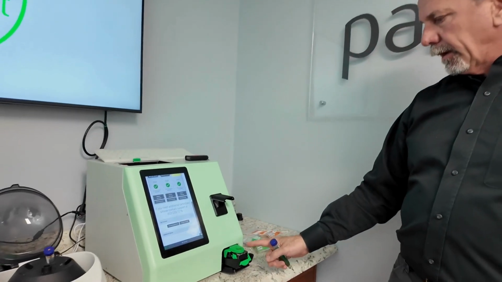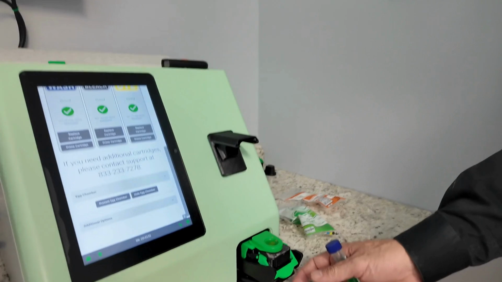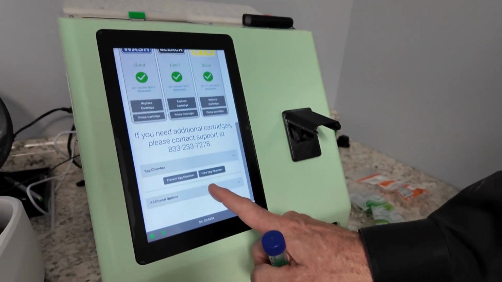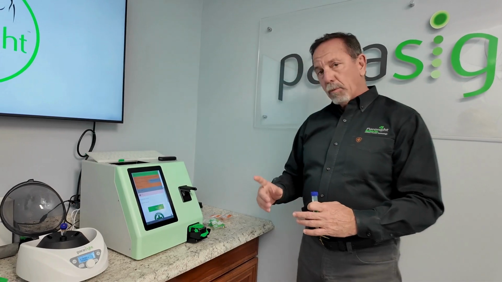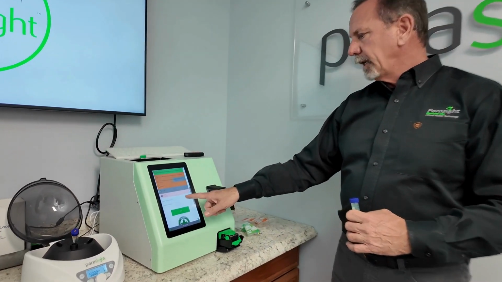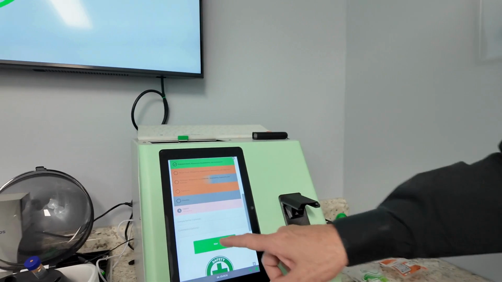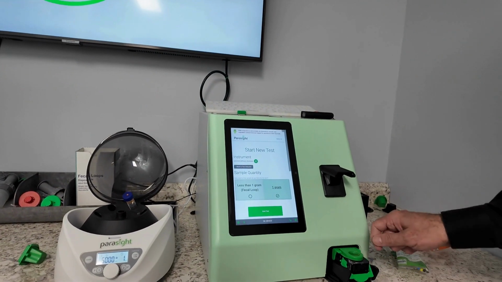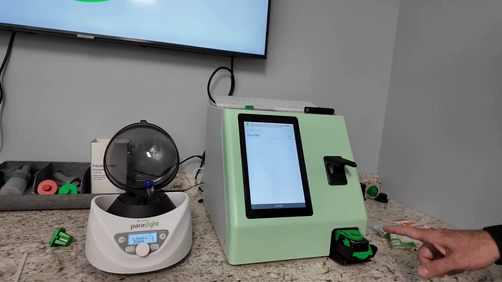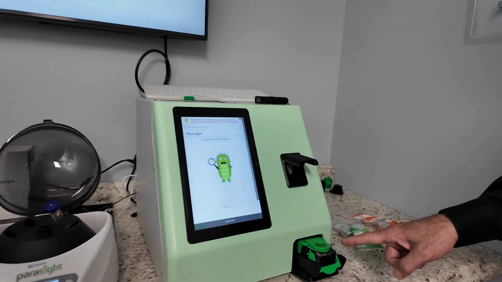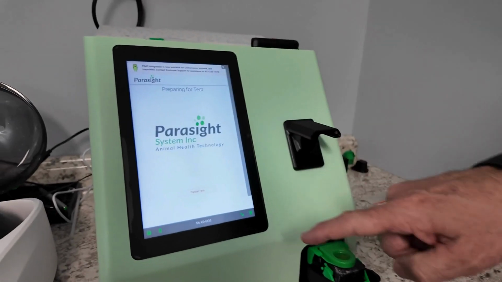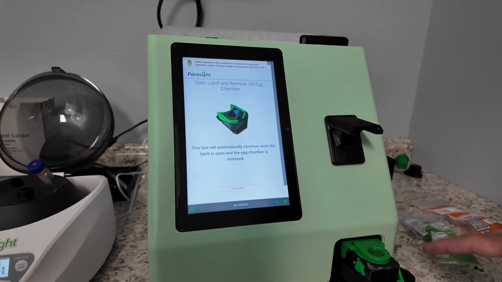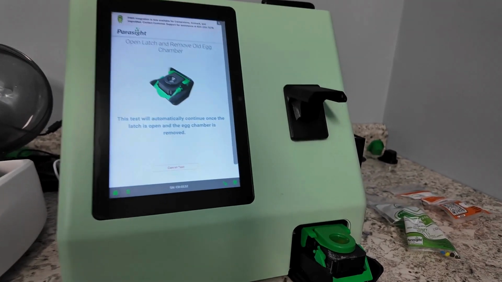When experiencing a clogged specimen chamber, it may look something like this. You'll have the specimen chamber in the unit, and we'll go ahead and show you what it will look like clogged. Here we're going to start a new test, and you'll notice that I've already poured this specimen in here. We'll start the test, and you'll notice it's going to try to suck the test down, and it will not be able to clear the egg chamber.